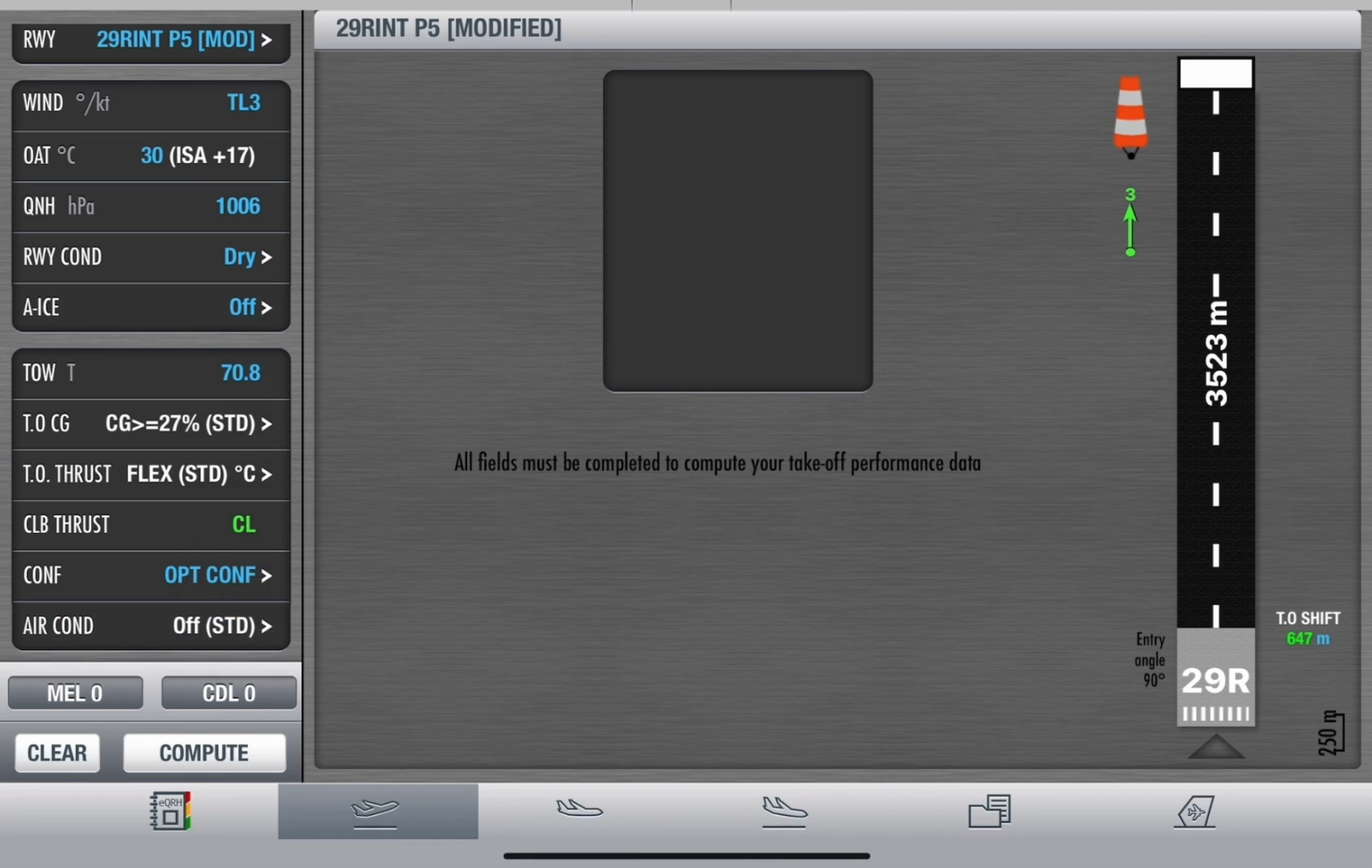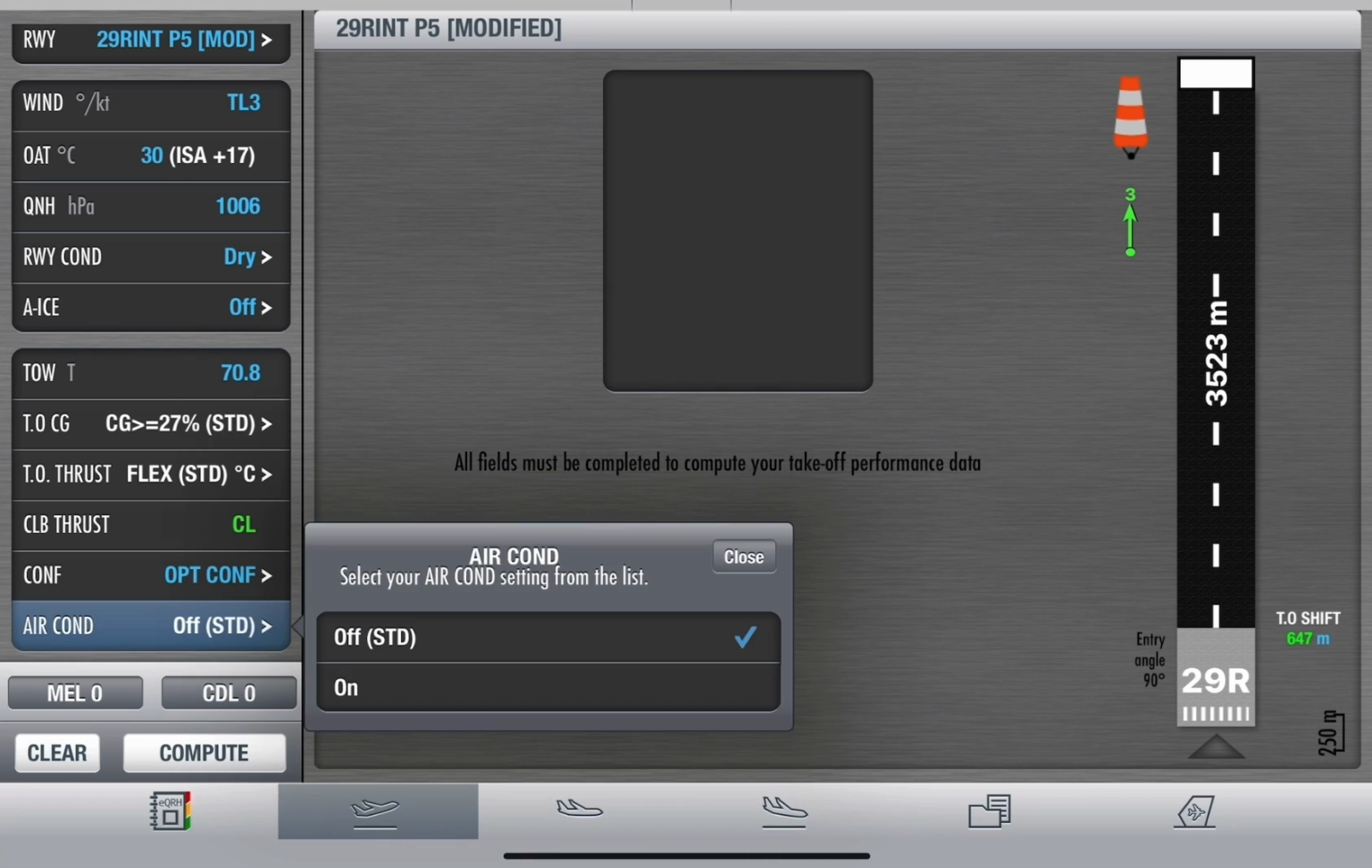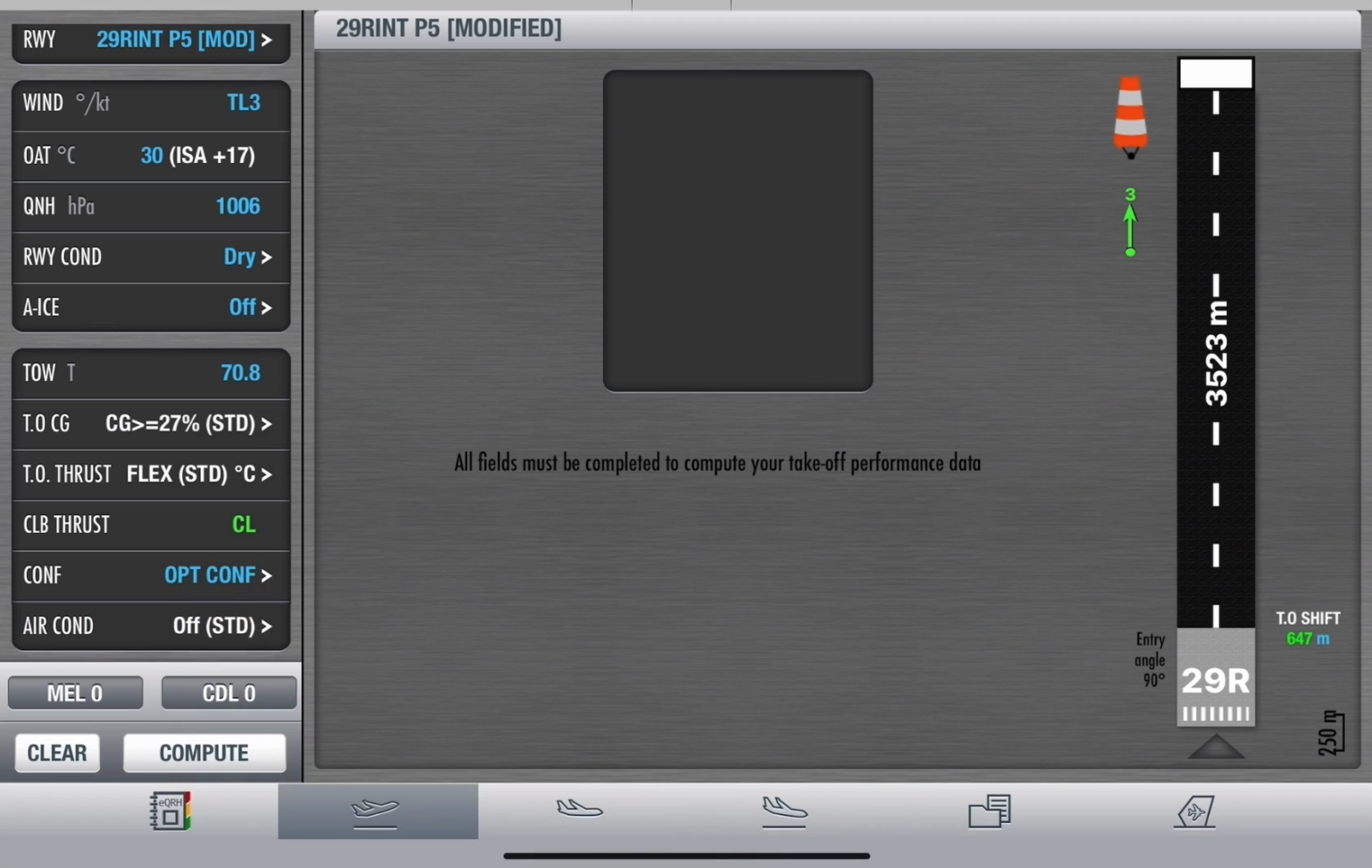Okay. And air conditioning. You select this off whenever engines are not supplying the packs, or you've switched off the packs itself. Suppose APU is supplying the packs, then you will use off. Only when the engine is supplying the packs, you select on. So let us say packs on for takeoff.